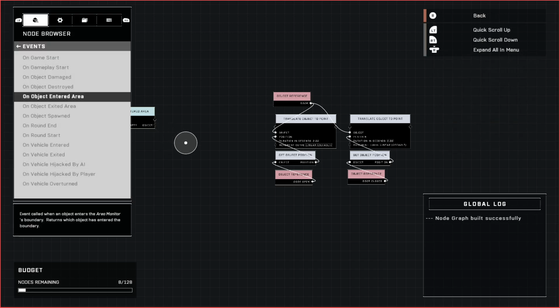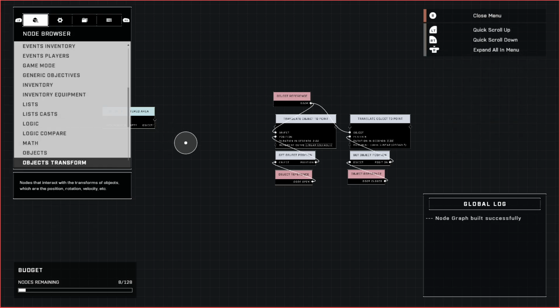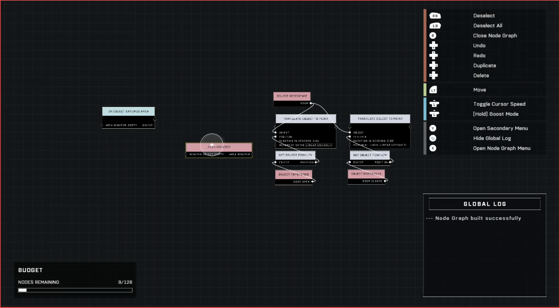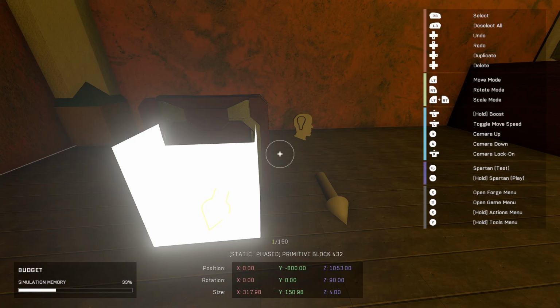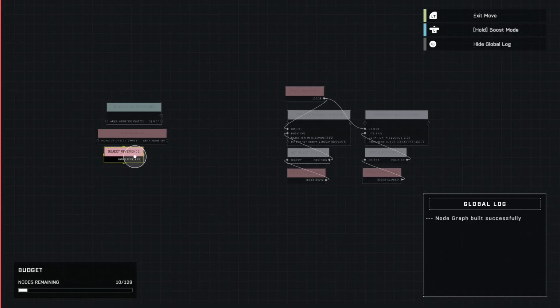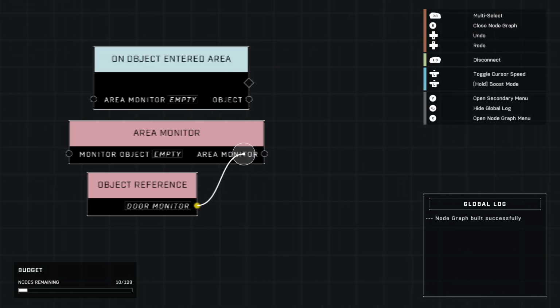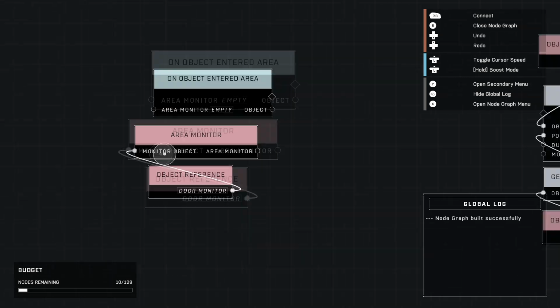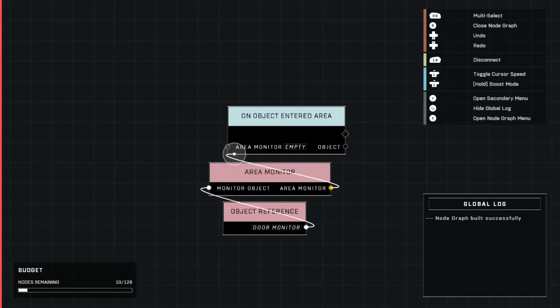Just like that. And then we go down here to our variables basic and grab an area monitor. And then we need to bring in our area monitor object, which is our door monitor. Plug everything in like it's supposed to. Oop, that doesn't go there. That goes there. Area monitor and the area monitor.